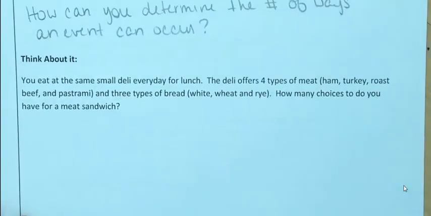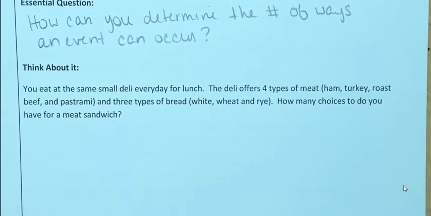All right, so let's think about a scenario here. You eat at the same small deli every day for lunch. The deli offers 4 types of meat: ham, turkey, roast beef, and pastrami, and 3 types of bread: white, wheat, and rye. How many choices do you have for a meat sandwich? So how many different sandwiches can you have before you have to eat the same sandwich again?